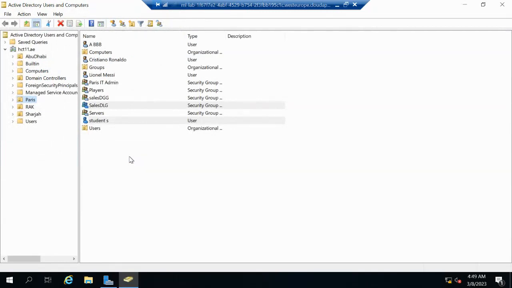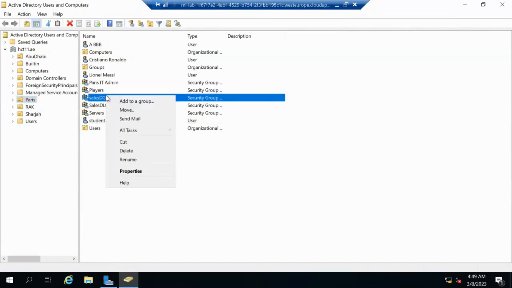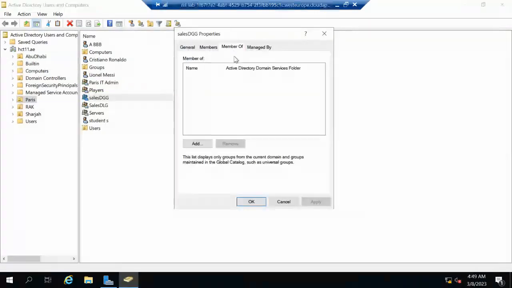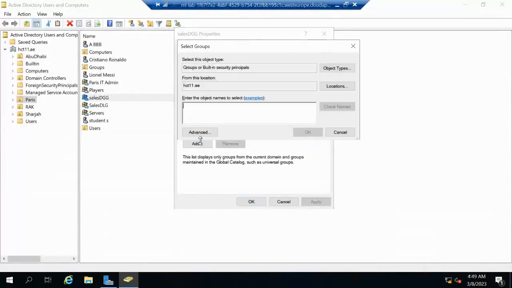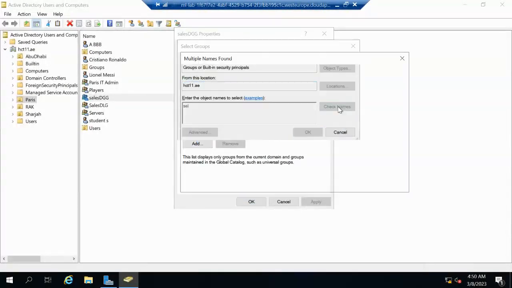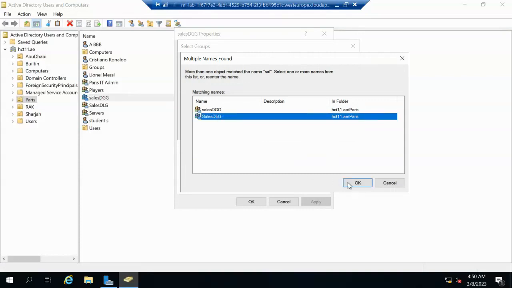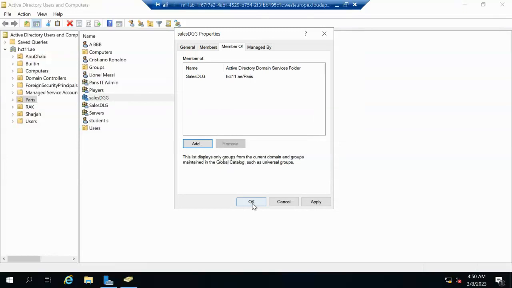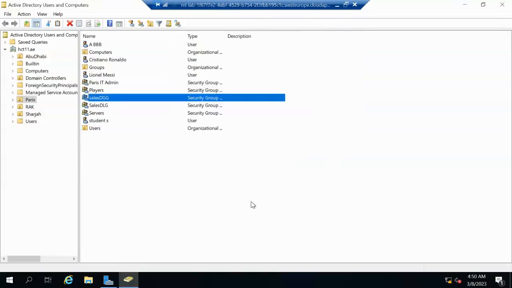And you need to make the sales DGG a member of it, which we know why. So in these properties, DGG will be a member of sales DLG, because we are going to assign rights.